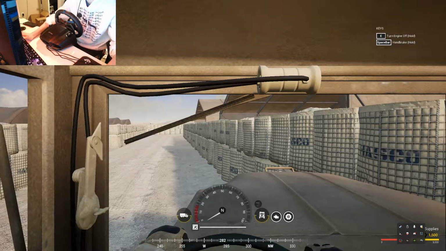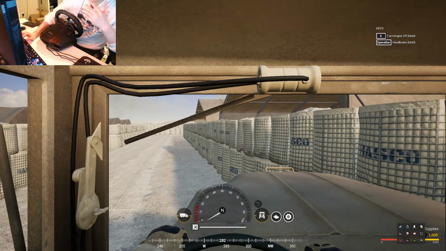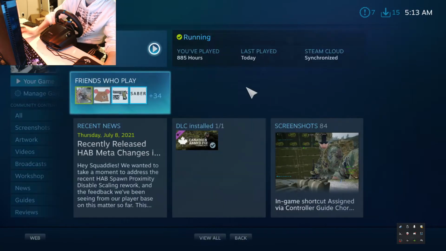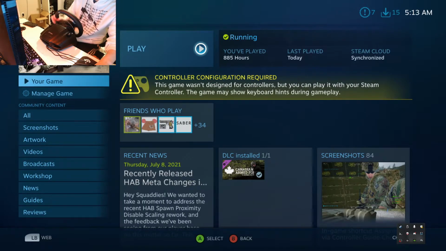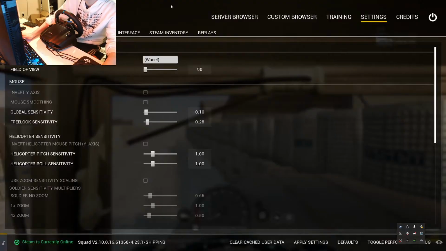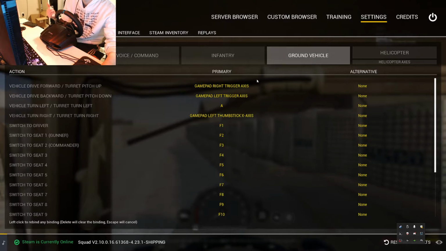Now, you're going to launch Squad. The way I did this is I launched Squad through the game mode, through this mode, and you could see that it works. Boom, it moves to the right. I don't know if you have to do this, but I'd recommend it, right? Once you do that, you want to go to controls and ground vehicles.